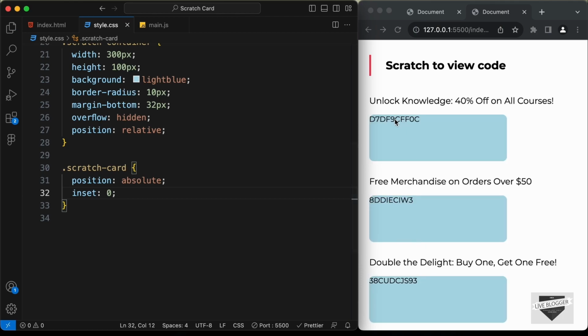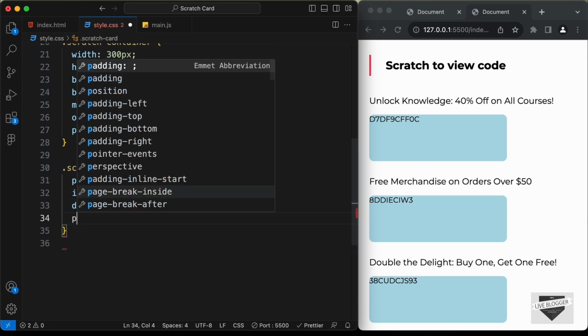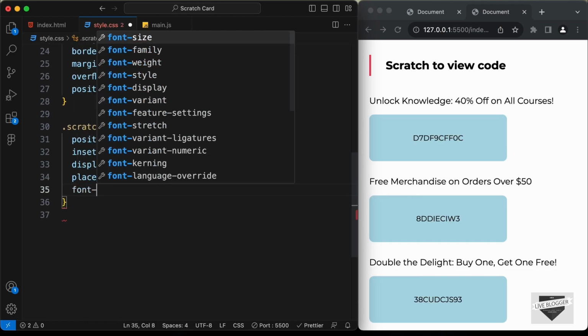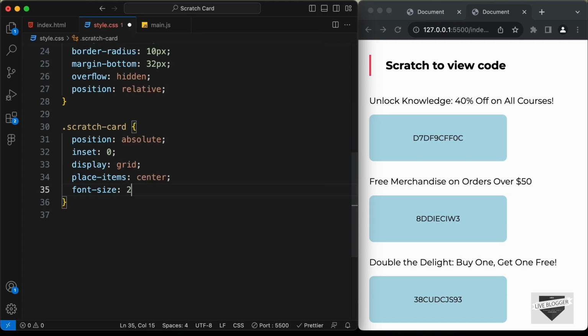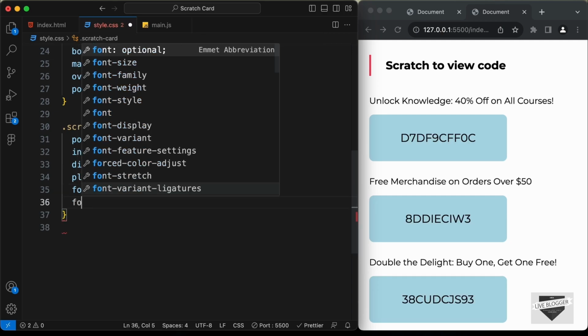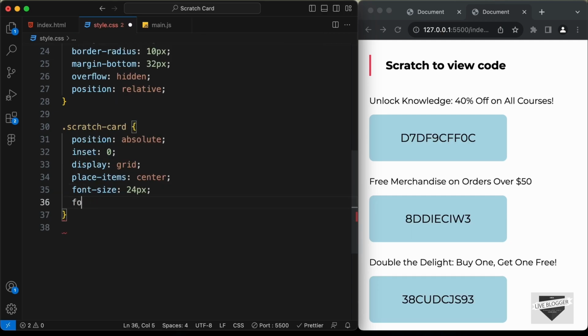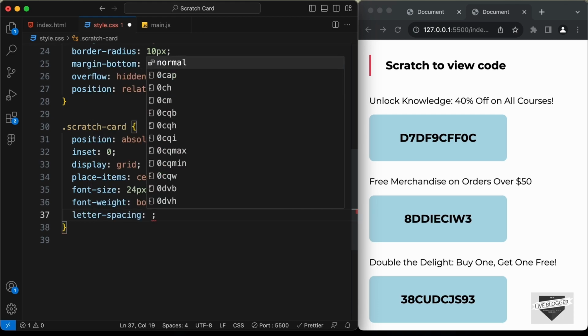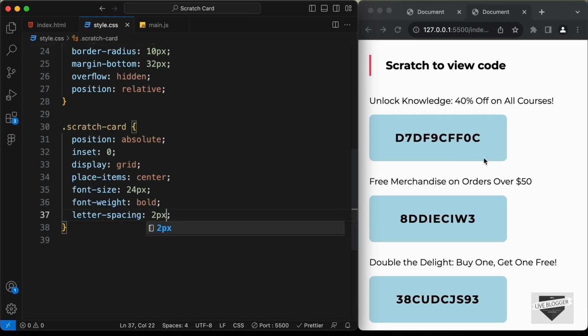But now we need to bring this code to the center of this division. So let's set the display to grid and let's type place-items center. And let's go ahead and set the font size and let's set it to 24 pixels. And let's set the font weight. So let's set the font weight to bold. And let's add some letter spacing. So letter spacing value will be set to 2 pixels.